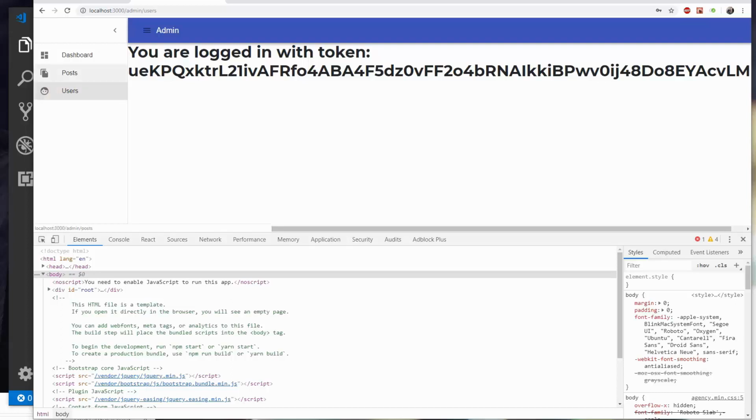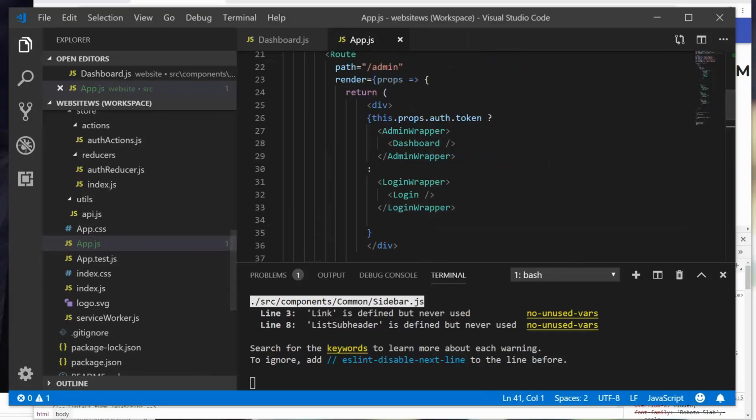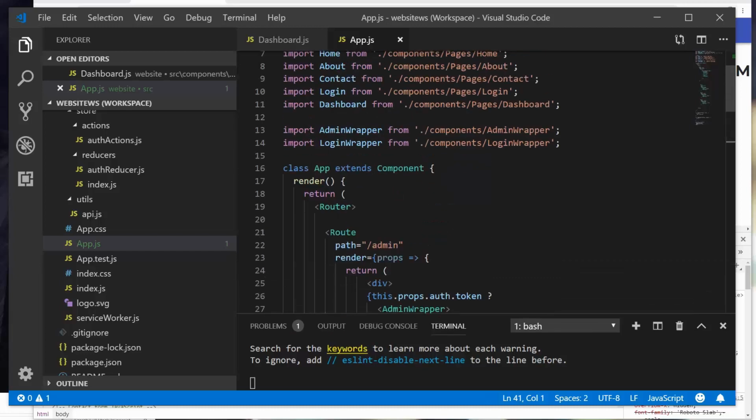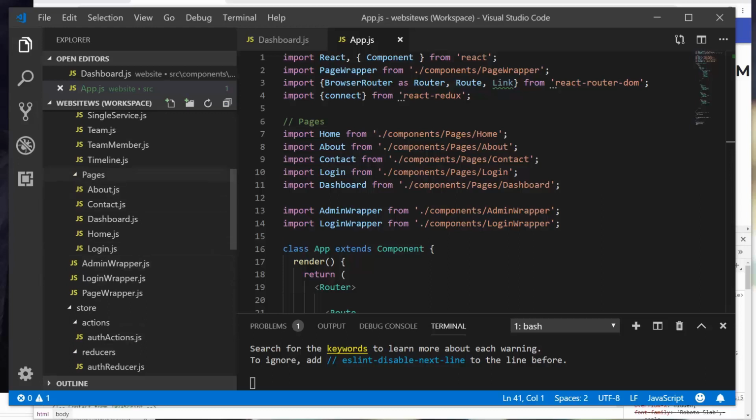So what we've got here is 3 routes that essentially do nothing right now. They actually change the routes. So let's go ahead and define some admin routes and admin components. Let's close admin wrapper, and in app.js, let's actually create these pages first.